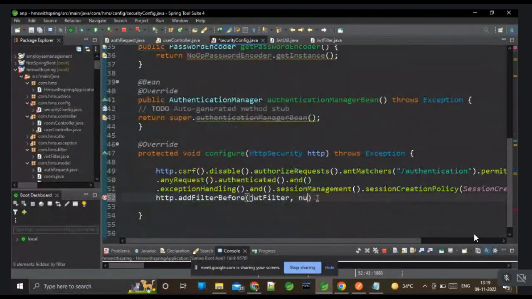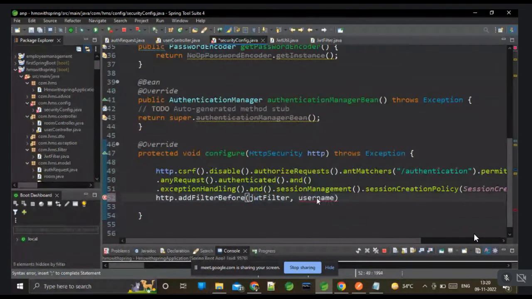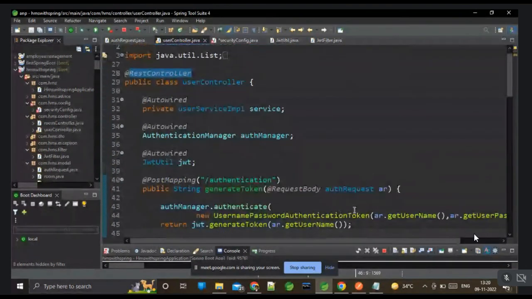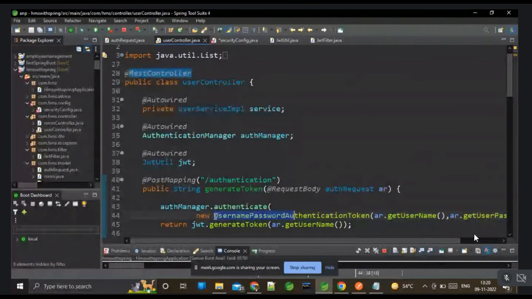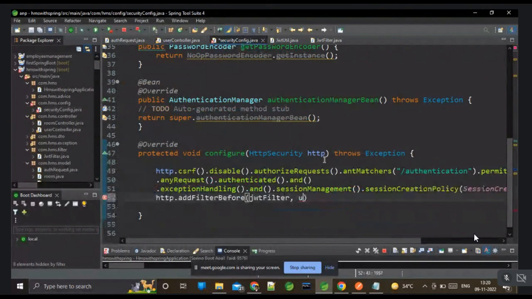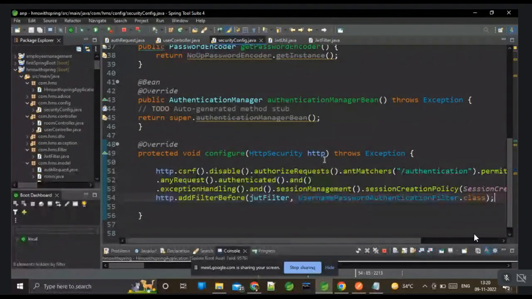Here we have to inform the class. What is the authentication class? The authentication class is username password authentication. I think we have it here. Copy this authentication, paste it here, filter dot class. That's it. We are adding the filter before the username password authentication filter, I think so.